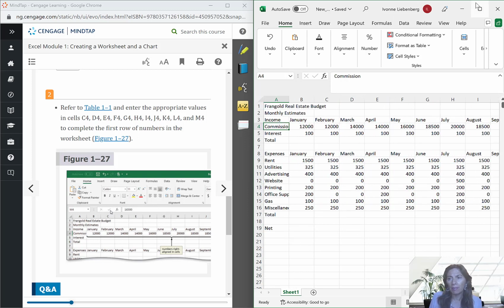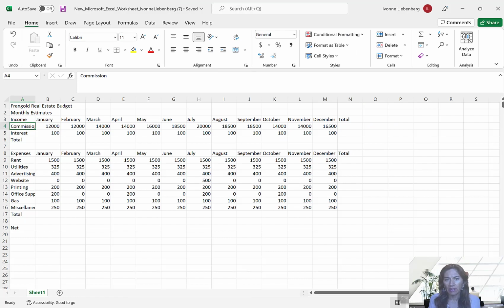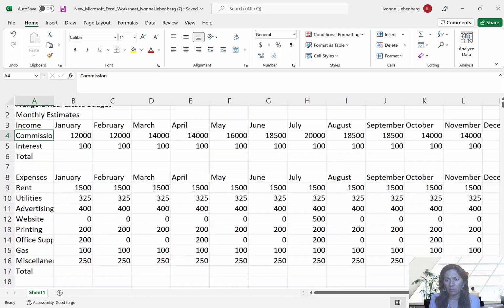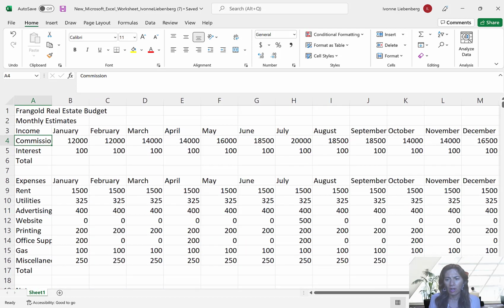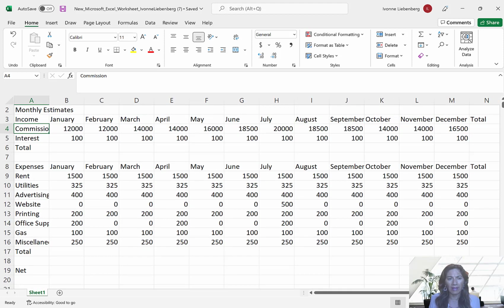I'm going to go ahead and maximize the Excel spreadsheet just so that I can see it full size. And I'm going to zoom in so we can see the numbers a little bit bigger. I am using this option on the bottom right corner. You can adjust here with the plus and the minus sign in order to zoom in or to zoom out. I'm going to zoom out a little bit just so that I can see all the months from January to December and the totals at the end.